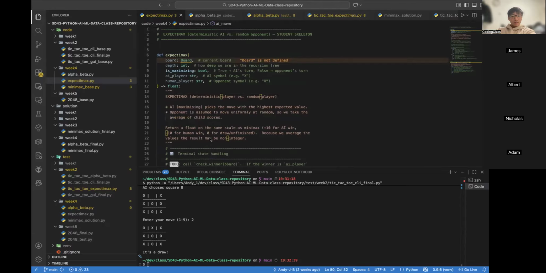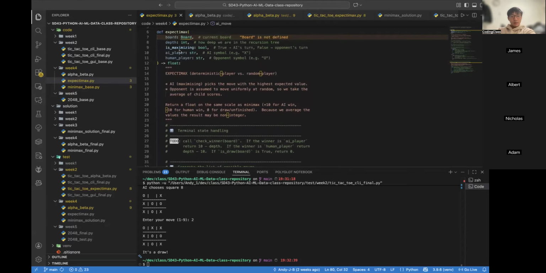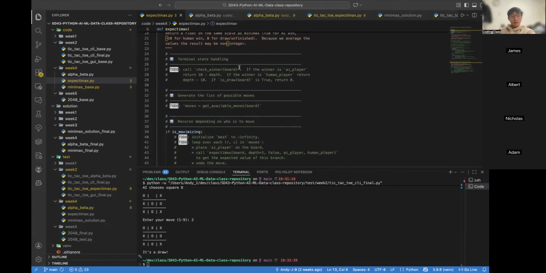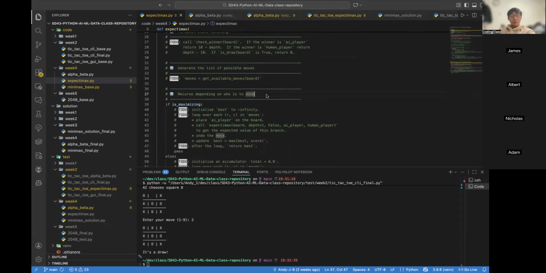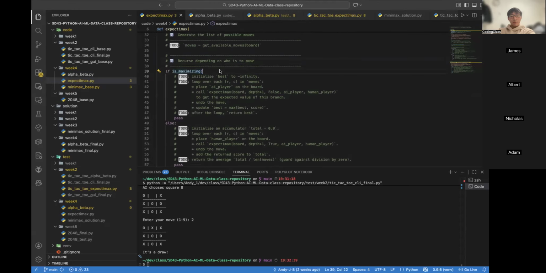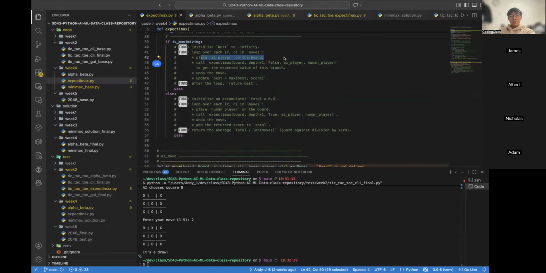So Expectimax, the function basically takes in the board, whether it is maximizing, and then the players. Basically, we call check winner and is draw again. And then we generate the list of possible moves. And then, like before, if the player is maximizing, set the best to be equal to negative infinity, loop over each row and column, place the AI player on the board, call the Expectimax function recursively. We undo the move, update the best score.